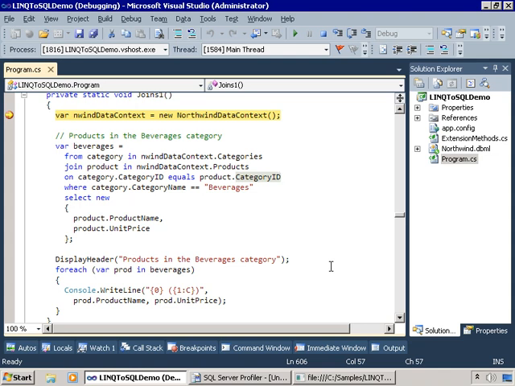Why would you ever use the join when you can just use the related tables? Well, you'd use a join if you wanted more control over the joining. Depending on the structure of your object model, the join might make it easier to read. So LINQ to SQL supports both. In this case, we'll use the join.